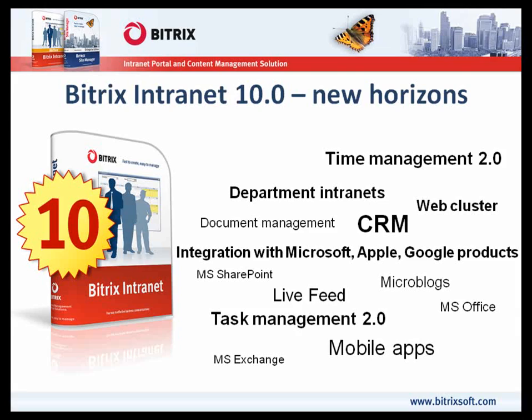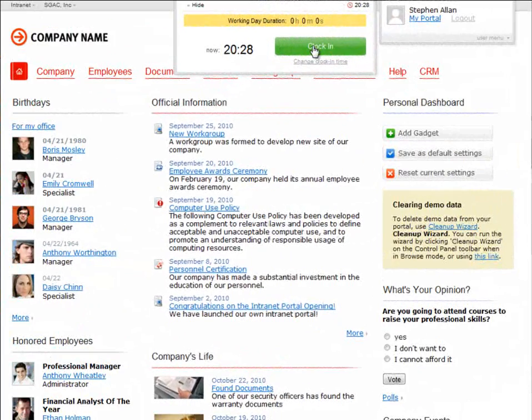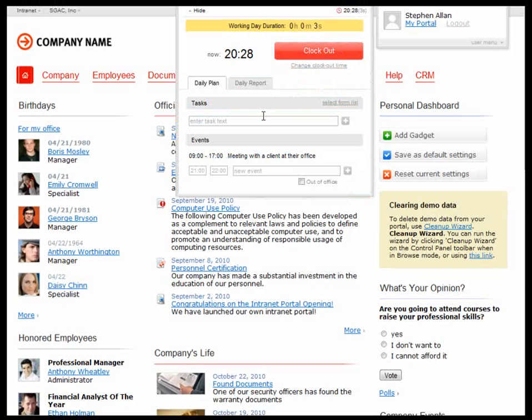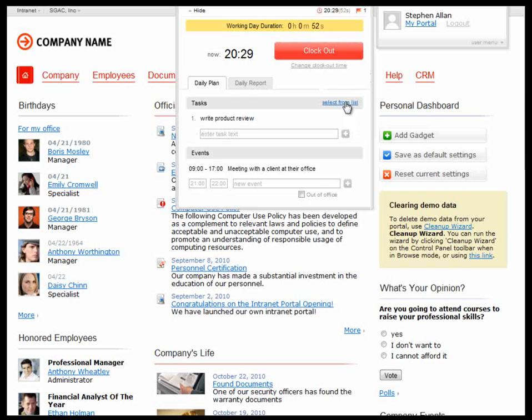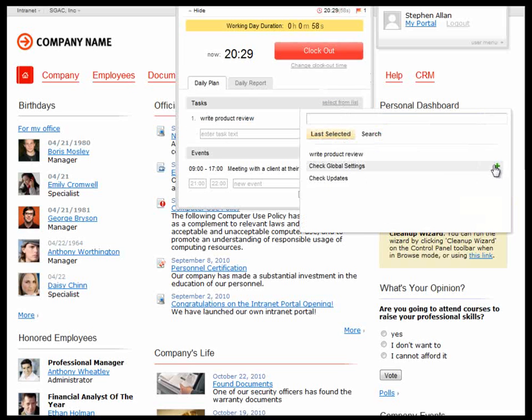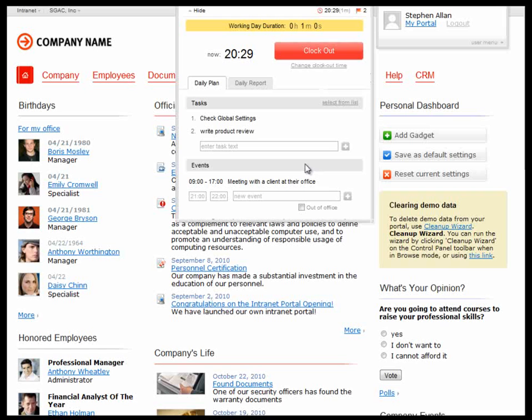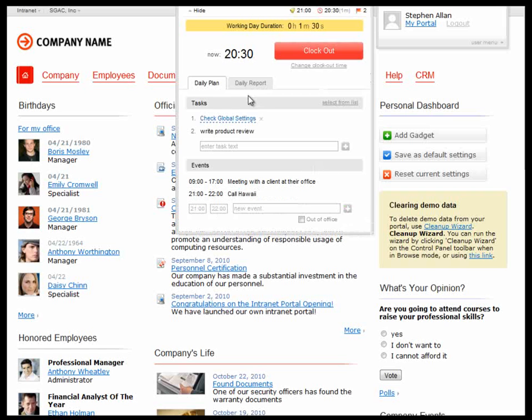Firstly, a time management tool has been introduced. Clocking in using the working day gadget is the first business item of the day. The tasks for the day can be entered quickly in this gadget, either by hand or by taking them from the user's current task list. The events of the day are also listed and coordinated with the absence chart. A daily report tab can be filled in throughout the day.